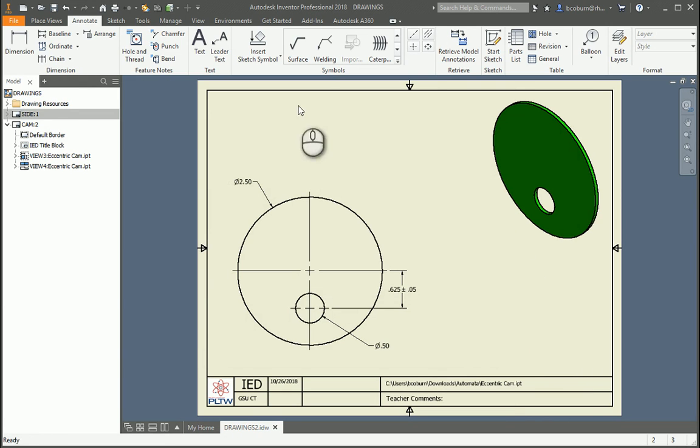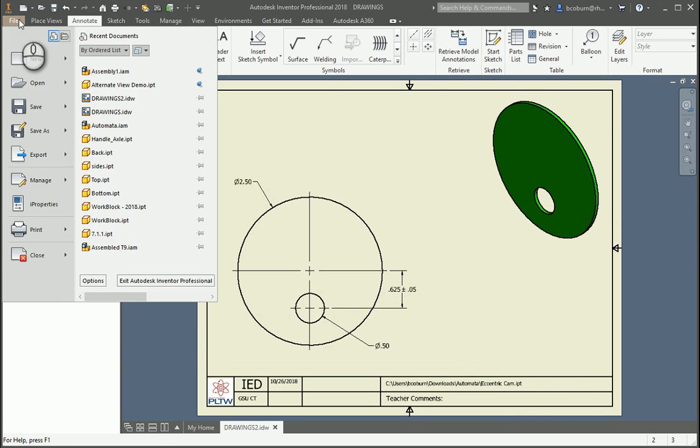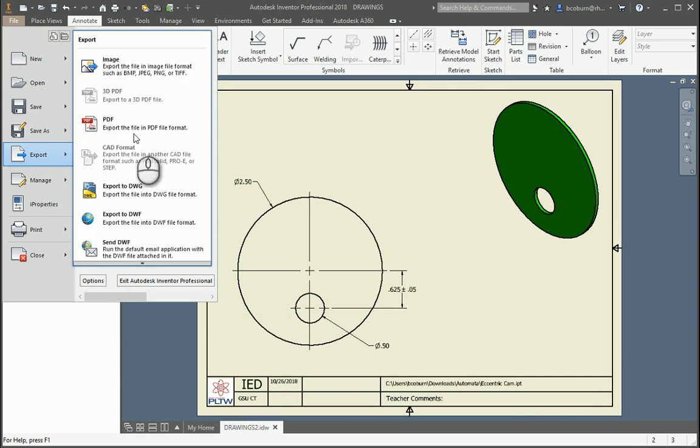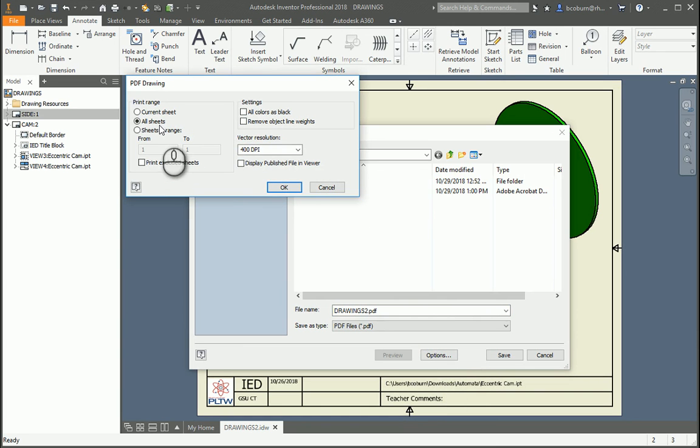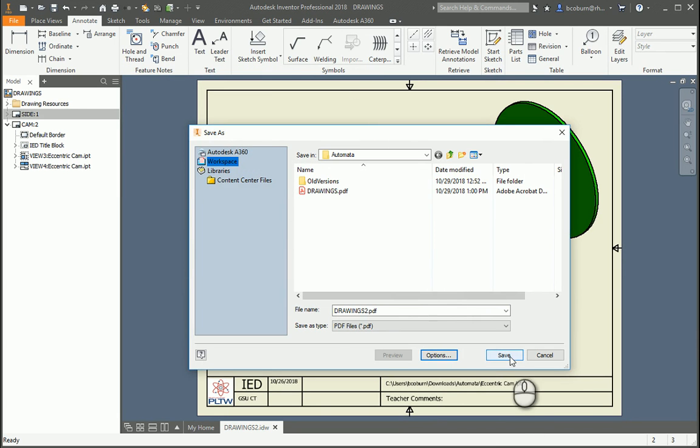And once you save it, then I want you to go to File, Export as a PDF. This is the way I have my students turn in. This way I don't have to worry about any of the drawings having to have Inventor up for the drawing. So they can just submit it as a PDF. The key thing you'll forget to do is Options, All Sheets. Mine is selected already because it defaults to that for me, but your students may not. And I'm going to click OK and hit Save.